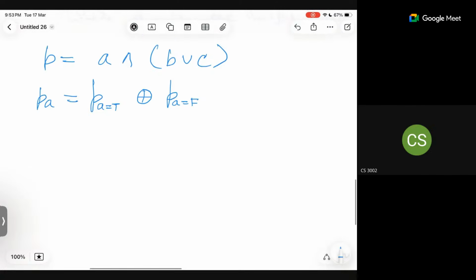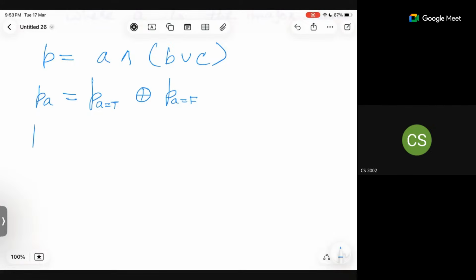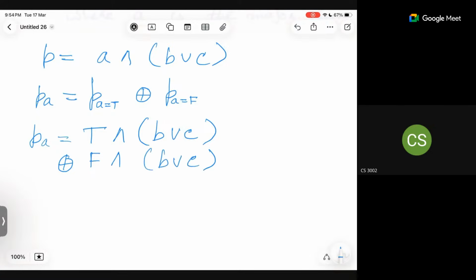What this is, I am going to just copy it. Okay. Let's see. PA is equal to, I'm copying the predicate, but setting A to true. That's what I'm doing. PA equal to true is this. True, and rest of the things will remain the same. B or C. Okay. The first part. XOR with false and B or C. You understood what we did here? Yes, sir. Yeah, just copying it and true and false.